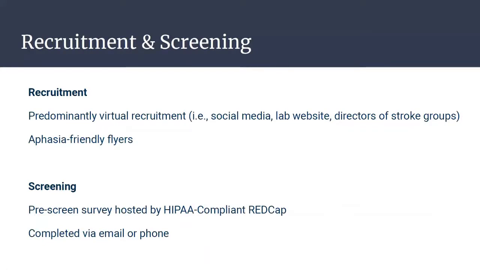Subject recruitment was conducted predominantly virtually. This was done by flyers posted to social media sites and the lab's website, and also shared with directors of stroke support groups and reaching out to participants from past studies that had registered their interest in participating in future work.